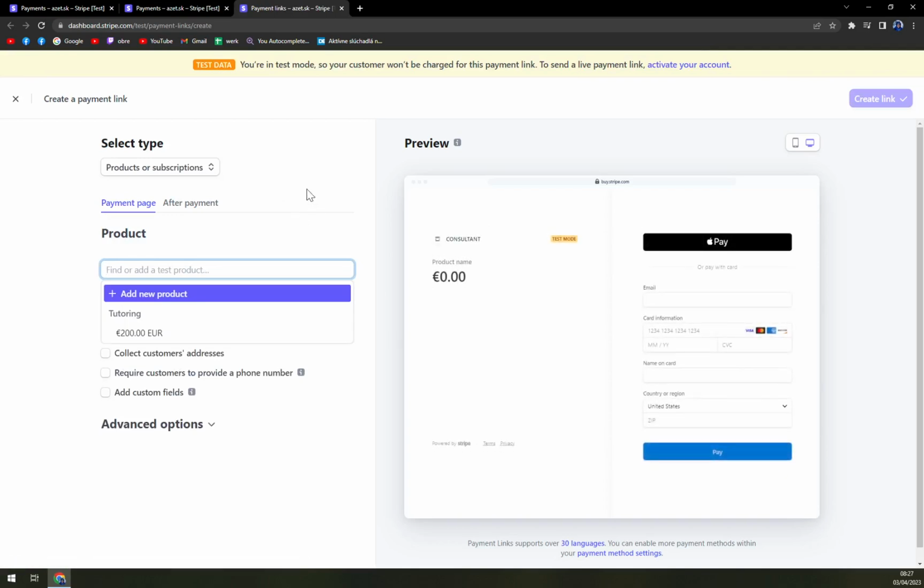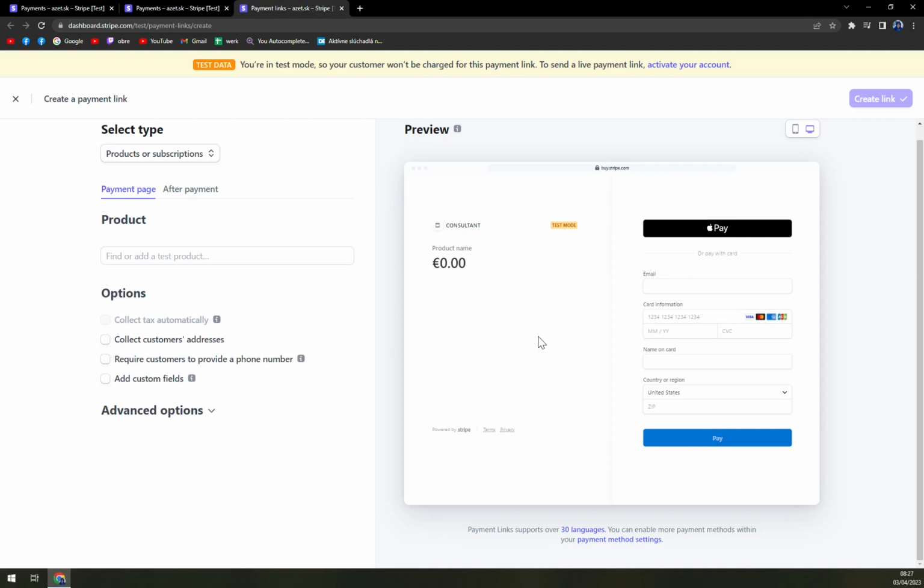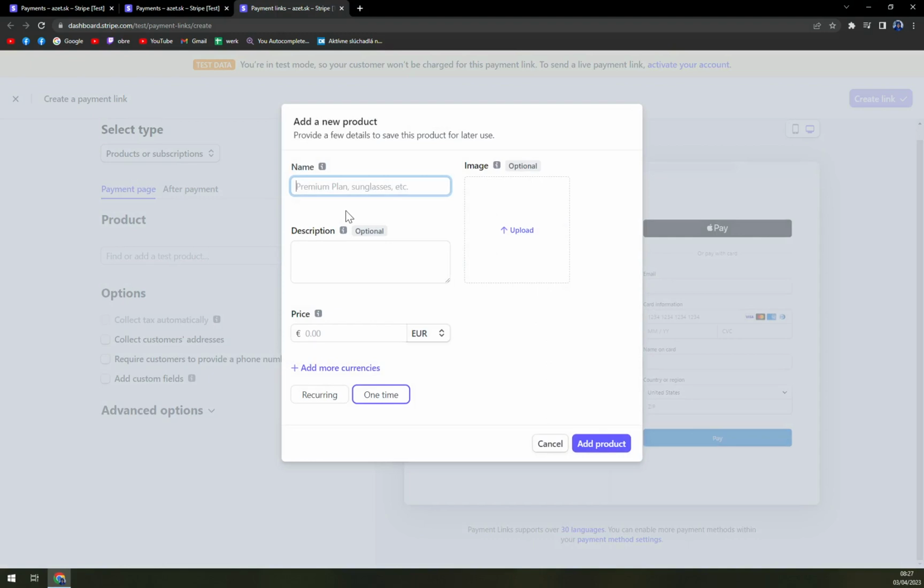Inside in here, we have the preview of what our customers will see. So let's say you sold them some, I don't know, teaching lessons or tutoring as I did before, but we can add a new one. It's a product or a subscription, or customers choose what to pay. We want to go with payment page, product, and we can add a new product.